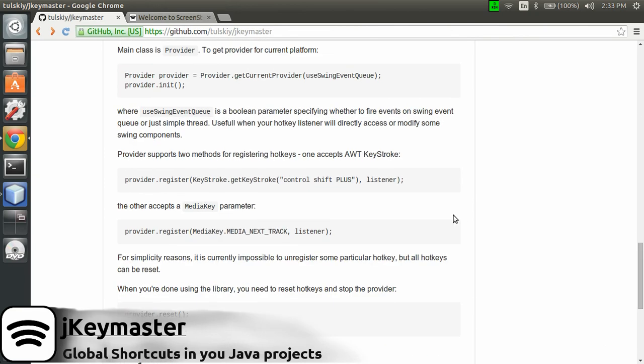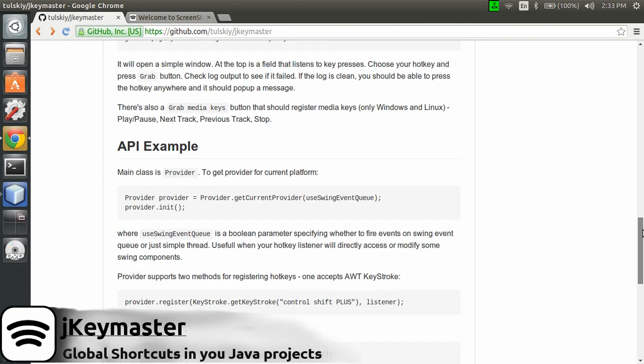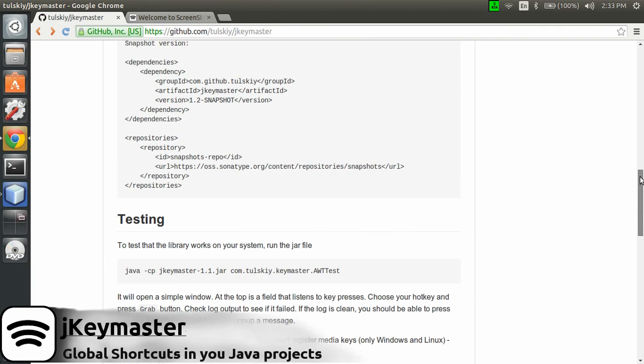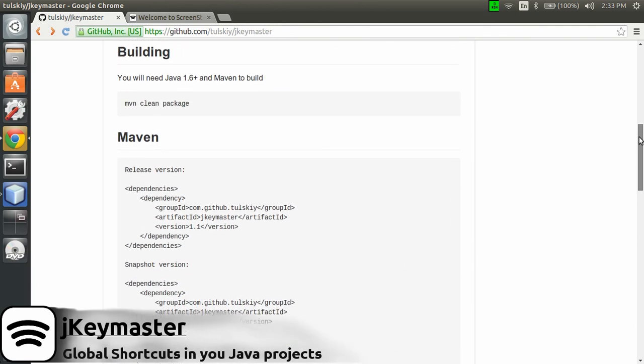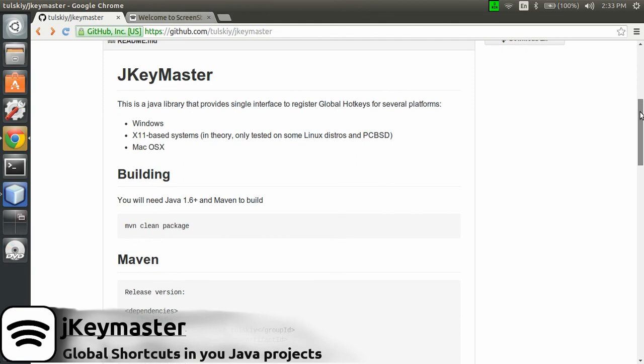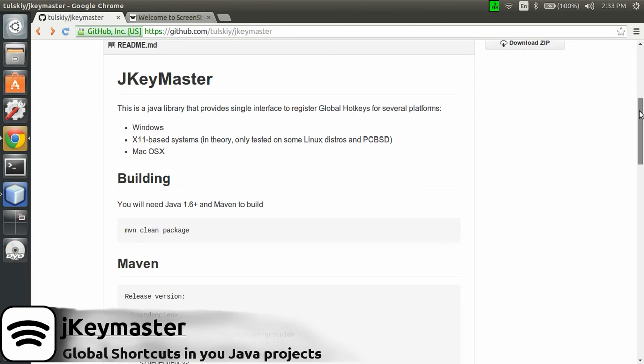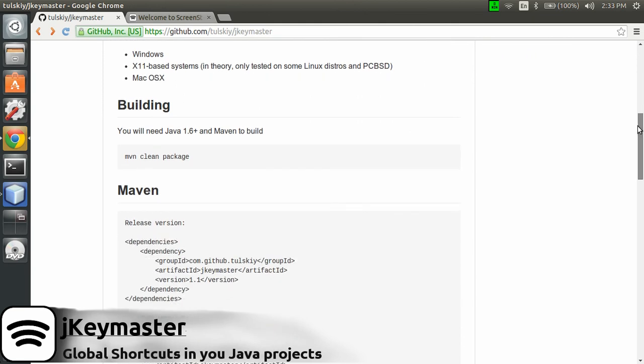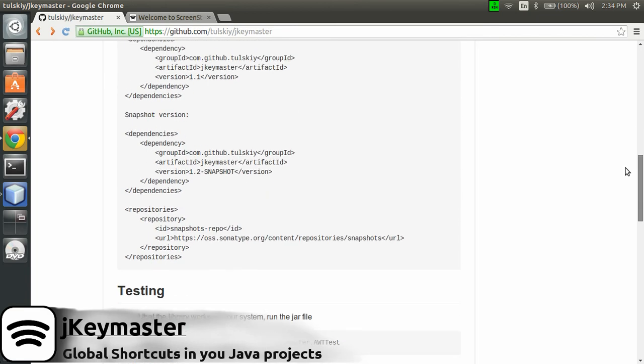And also, it kind of helped me avoid spending a lot of time just making that work, like just using jKeyMaster, and it was just a matter of a few minutes and it was working.